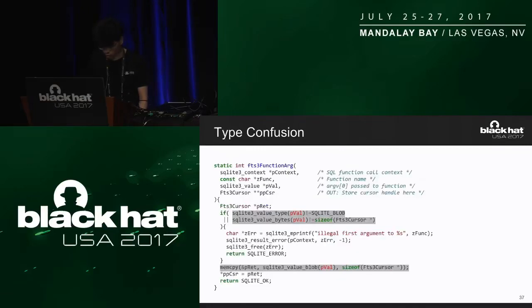The FTS3 function arg does a very simple job. The sqlite3 value type returns the type of the value. It has to be a blob. sqlite3 value bytes returns the length of the value. It must be the size of a pointer. If these checks pass, then the blob will be parsed as the FTS3 cursor.